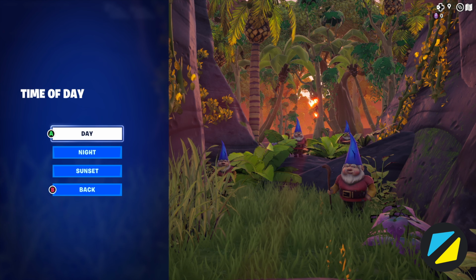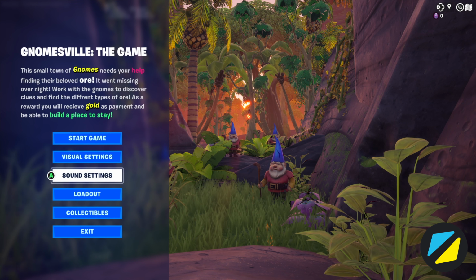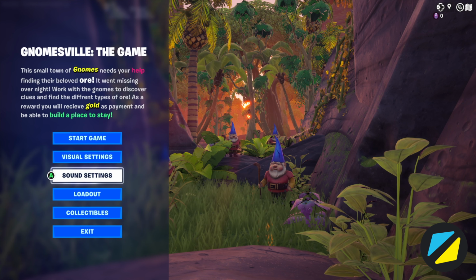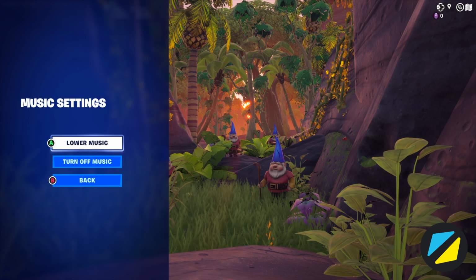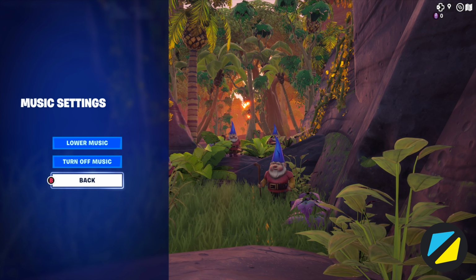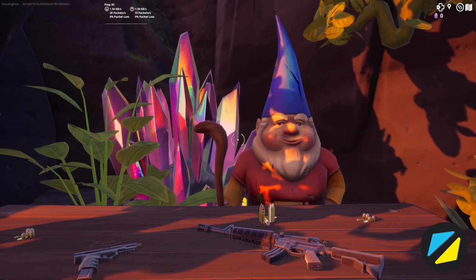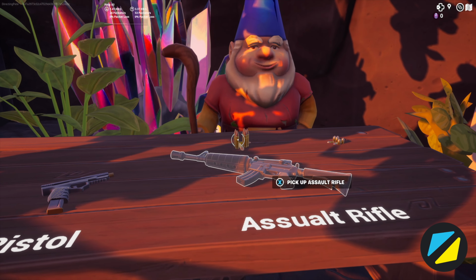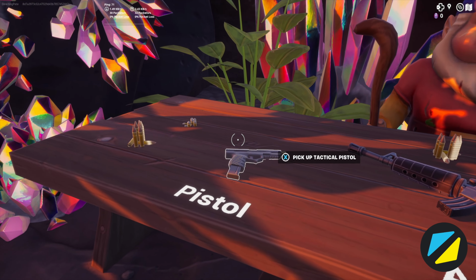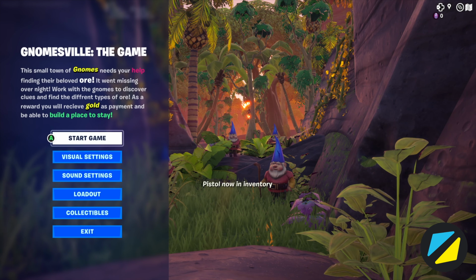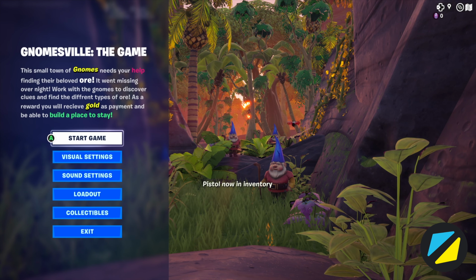Once you choose the visual settings you like, you can go back. Then we can go to sound settings. In sound settings, you can lower music, turn off music, and go back. Loadout. Going into Loadout, you can choose either a pistol or an assault rifle. We're going to choose the pistol. Pistol now in inventory. You can see the confirmation that it did go into inventory.